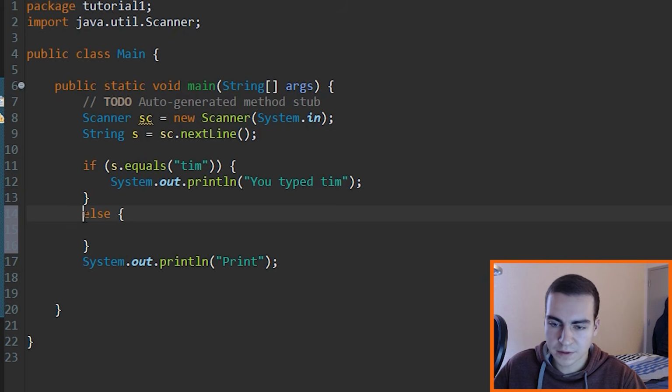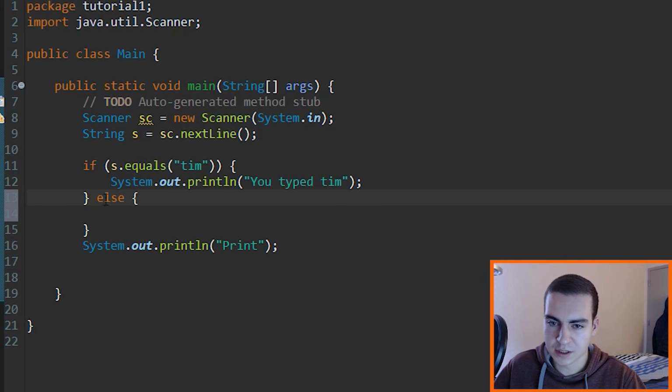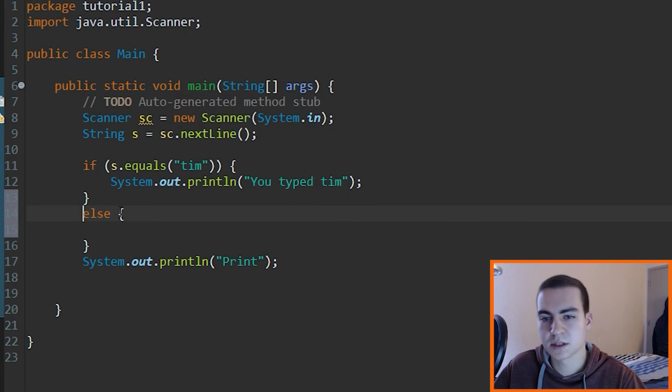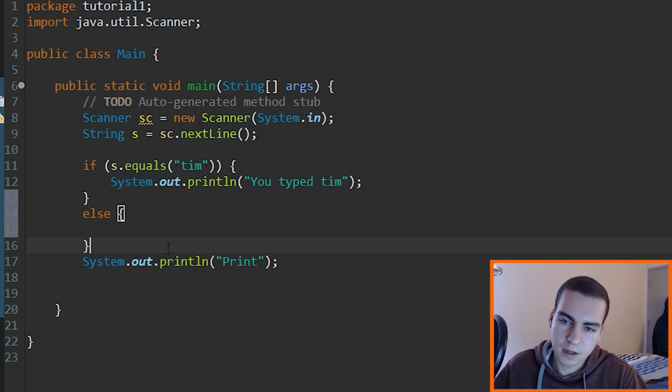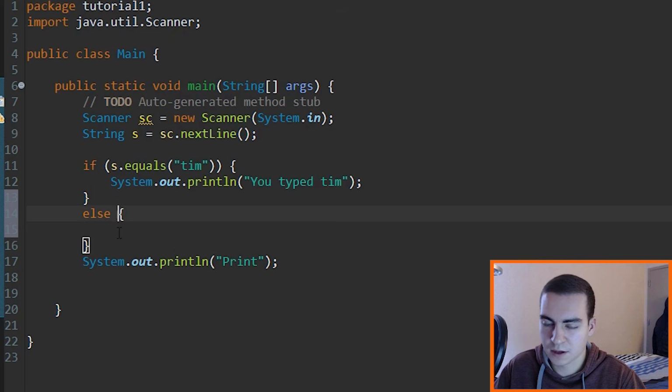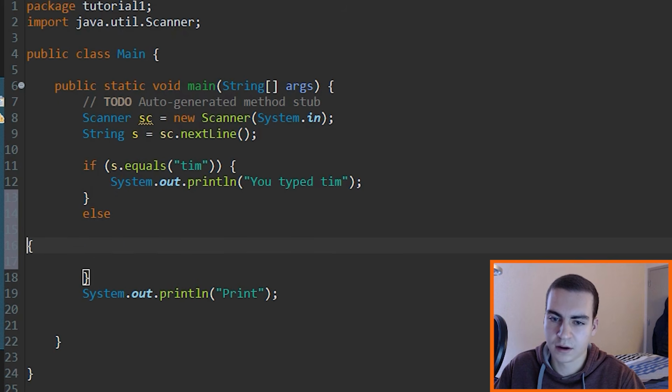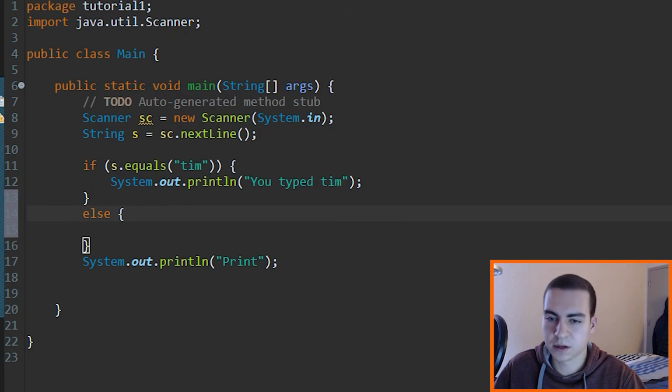There's different ways to format this. Some people like to put the else like this, so it has the closing brace and then the open brace. I personally like to do it like this. Some people like to do it like this. It's however you want, okay? This just works fine. Just make sure that your curly brace doesn't look something like that all the way out there, because that's kind of hard to read, okay?